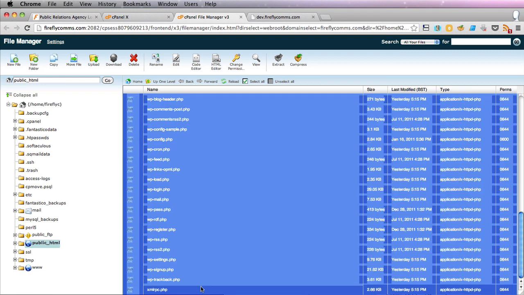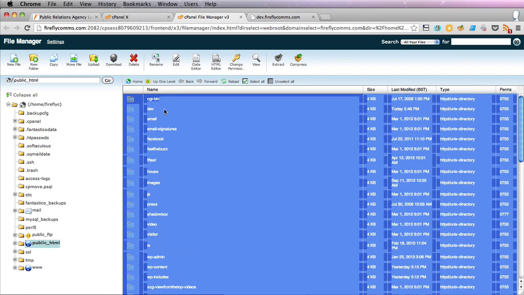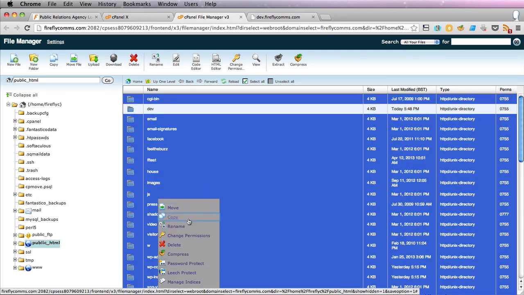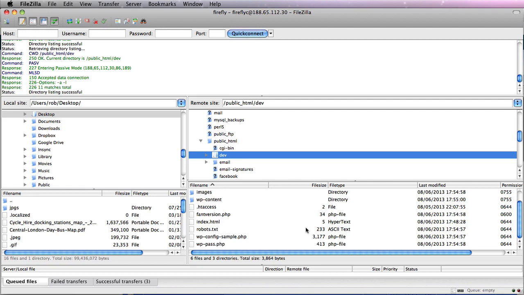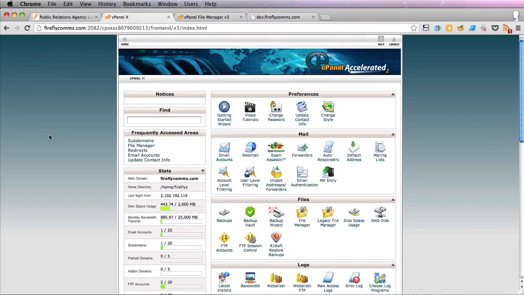I'm just going to select them all there. And bear in mind, this is even copying the .htaccess, which is very important. And I'm just going to deselect the dev folder. We don't want that to confuse things. Now we're going to right click and copy, and we want them all in the dev folder. So they're copying, and as you can see, that's beginning to happen. That will take a while, of course, but in the meantime we can do the database.